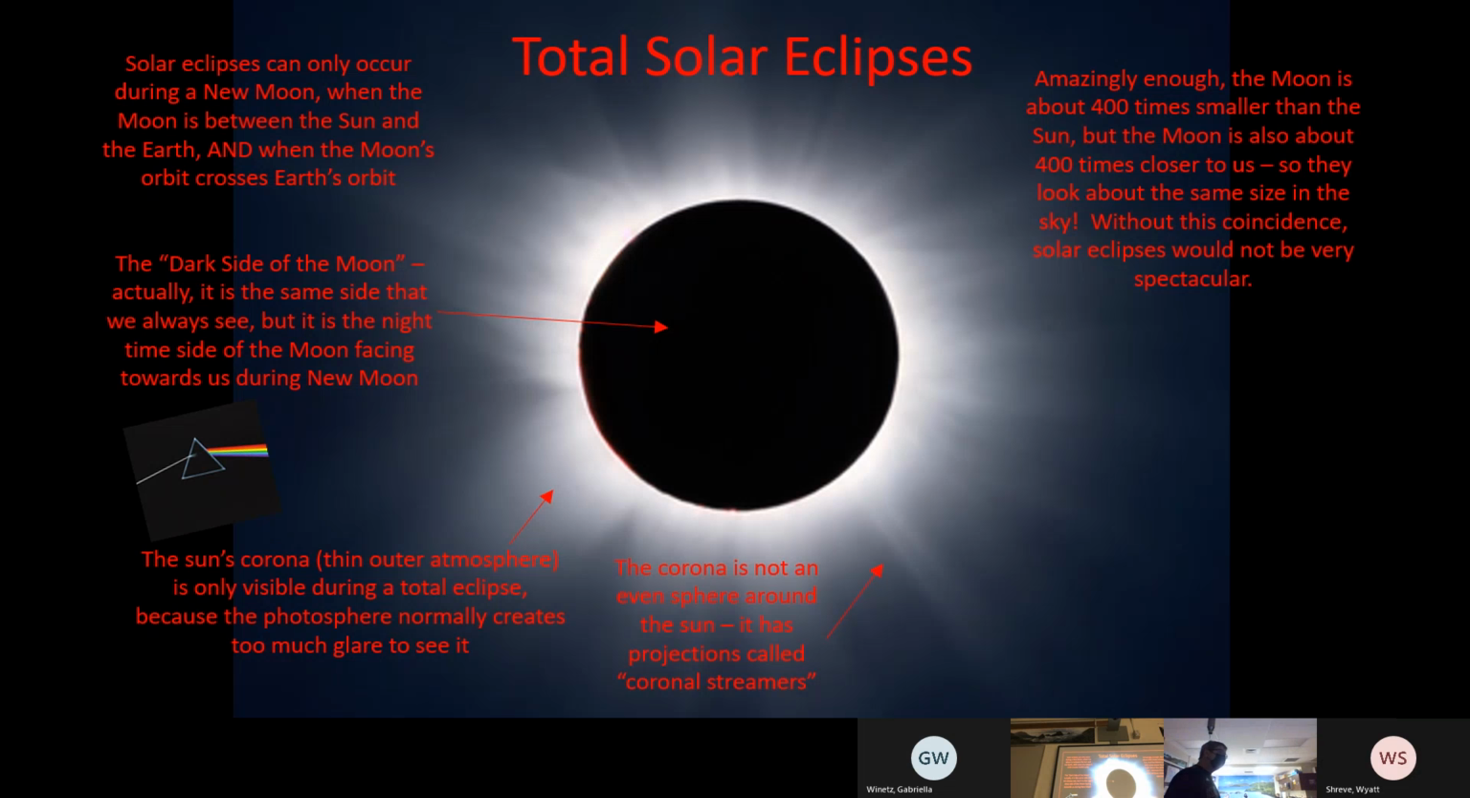The corona is not just a smooth sphere around the sun. It has these extensions that are called coronal streamers. And the coronal streamers are where the solar wind begins. So there's your coronal streamers. Write something down about those. Projections of the corona that start the solar wind would be something good to say.